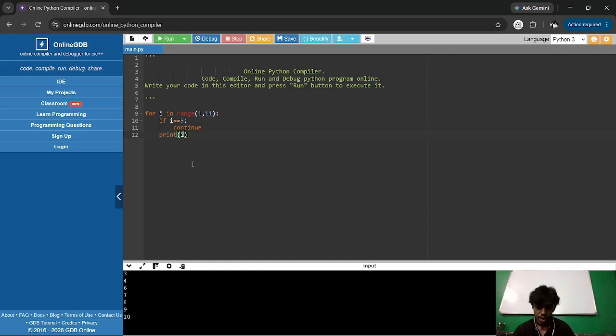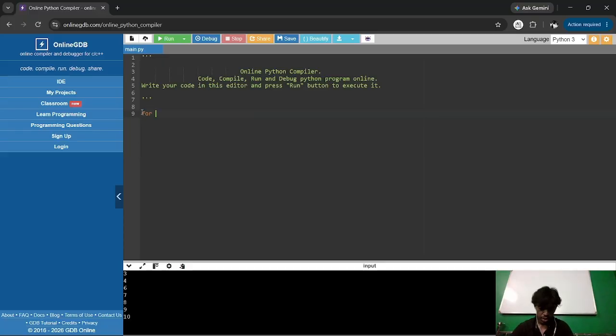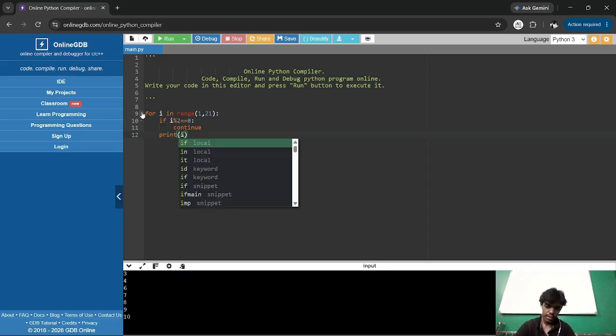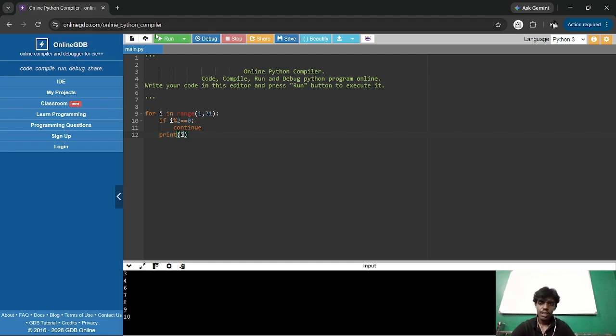Let me write a program for you, for printing odd numbers. For i in range 1 comma 21, if i percent 2 equals to 0, then continue. Otherwise, print i. So what would be the output then? The output is 1, 3, 5, 7, 9, every odd number. Whenever Python finds an even number, it skips printing it.